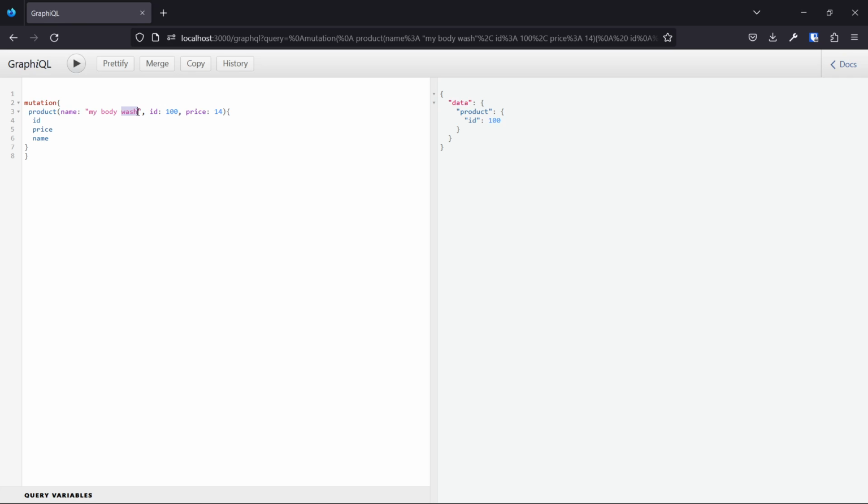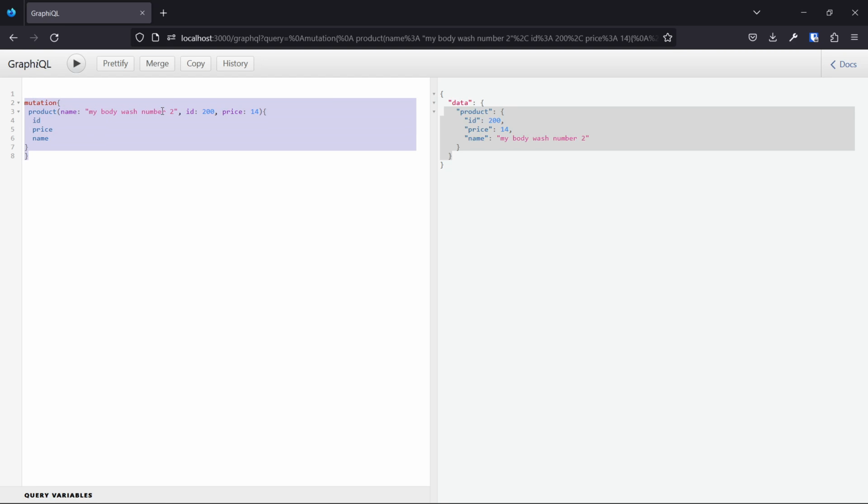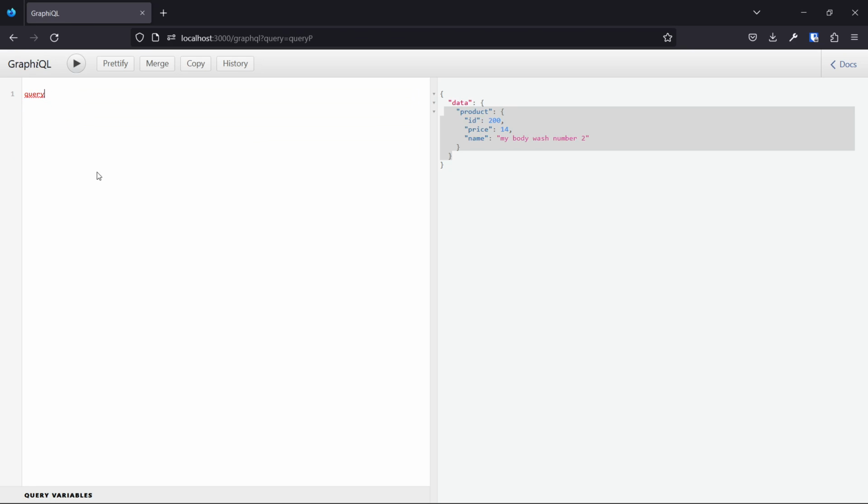So we did our first mutation where it returned our ID. We're gonna do my body wash number 2, and then let's make it 200. And as you can see, if everything works perfectly, it will return back our wanted item. So this is how we did a mutation. So now we have 2 products in our product services array. Keep that in mind.